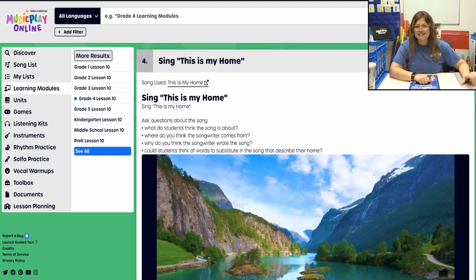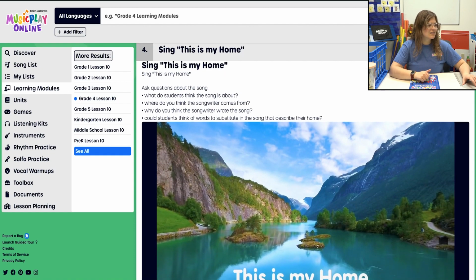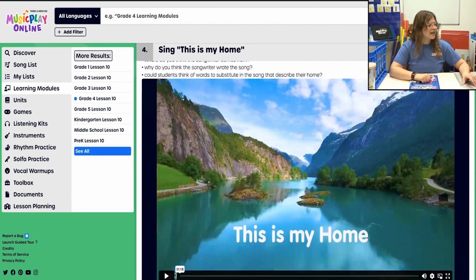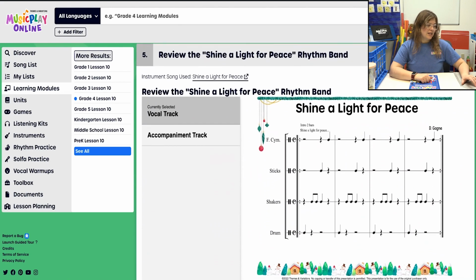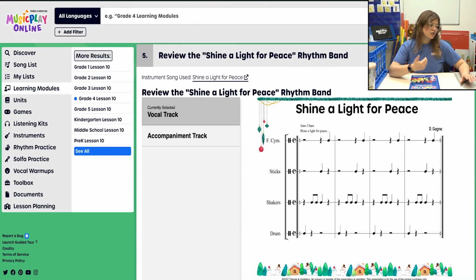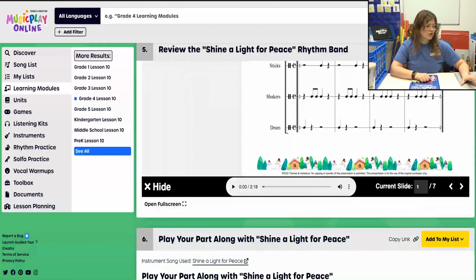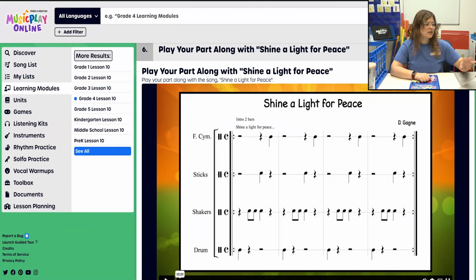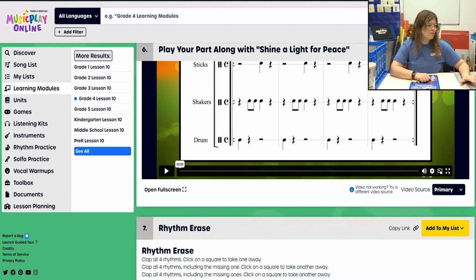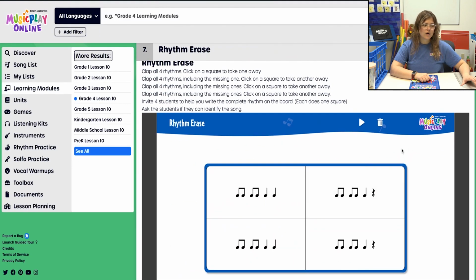Okay, moving on. Singing with This Is My Home. This is just the lyrics, and again, an opportunity to ask questions about the song. And then we jump into Peace. So reviewing the Shine a Light for Peace that we did last week with the rhythm band. I have a projectable slide here to learn it, and then Shine a Light for Peace is the full video here. It's awesome.